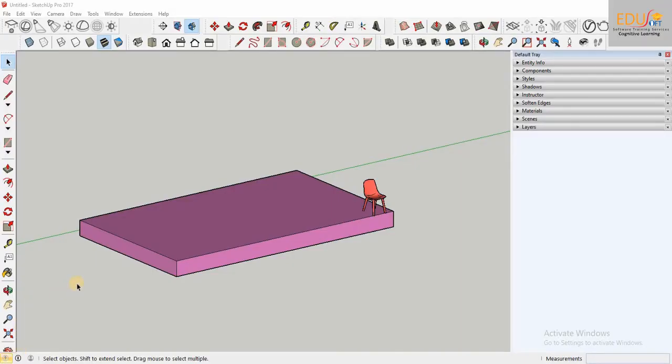In this video, we will discuss about array in SketchUp. Arrays are used to create copies of objects arranged in a pattern. Here, array option is performed by using Move tool. In SketchUp, array can be applied in two methods.